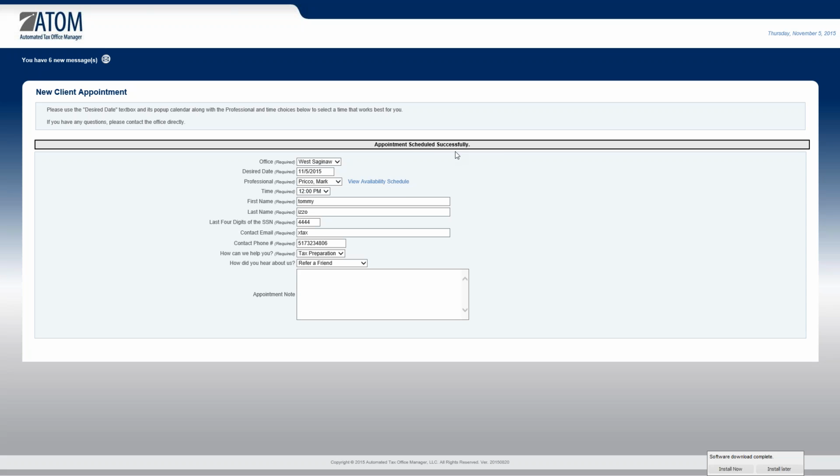And appointment scheduled successfully. So that's their confirmation, but on top of that, they also get an email sent to them confirming it, and it'll also list out, in this example, an appointment at the West Saginaw office on the 5th at 12 o'clock with Mark. So they get a second confirmation.